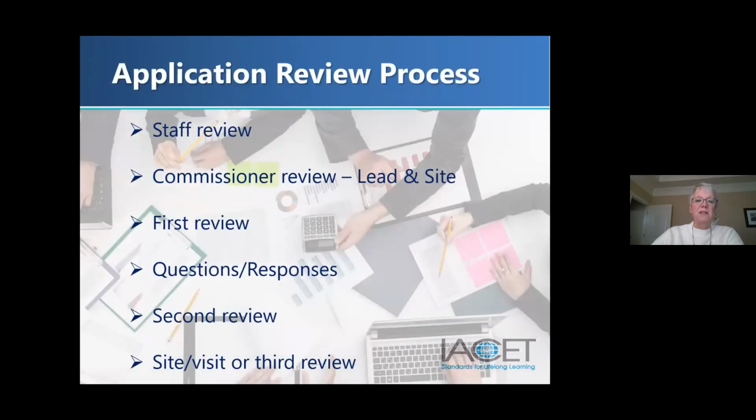Upon submission, the application is reviewed by staff for completeness. This will not be counted as a commissioner review and will not count against you. We will make every effort to have this initial review complete in 2 to 3 business days. Once the application passes the staff review, 2 commissioners, a lead reviewer, and a site visitor are assigned. Each commissioner reviews the application independently. The commissioners will consult each other throughout the entire process.